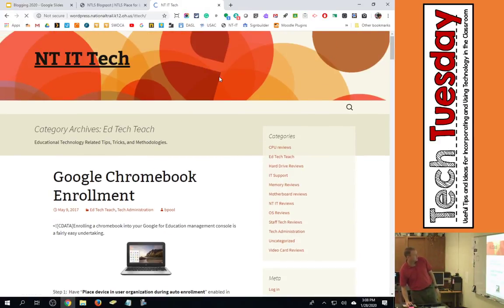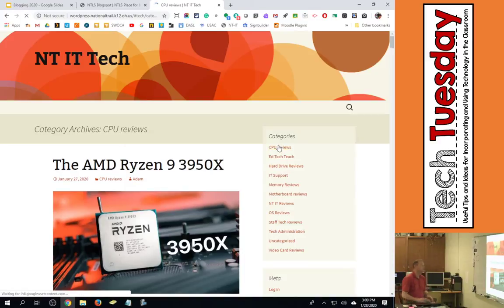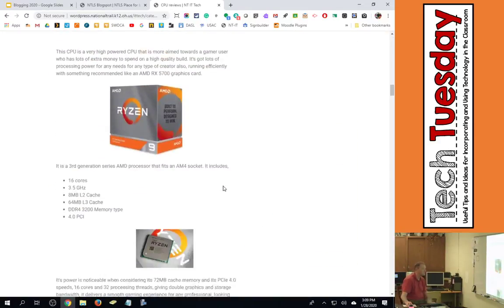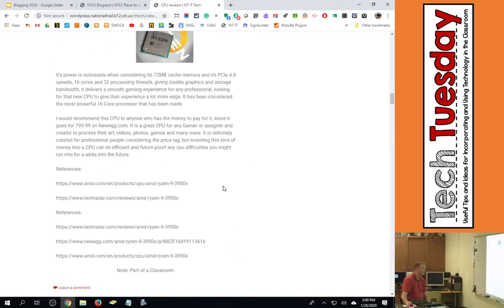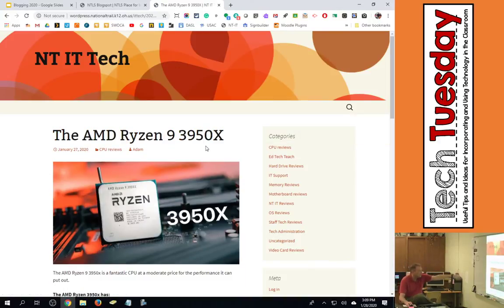So I'm going to go to the whole thing. My students are currently in the CPU section. So if I just wanted to see all the CPU reviews, I could just click CPU reviews there, or over here. It looks the same to us right now, but if I scroll down, all I'm going to see is CPU reviews. I'm not going to see anything else. And when my kids gave me that link, if I click on that, now the only thing I'm seeing is this one.